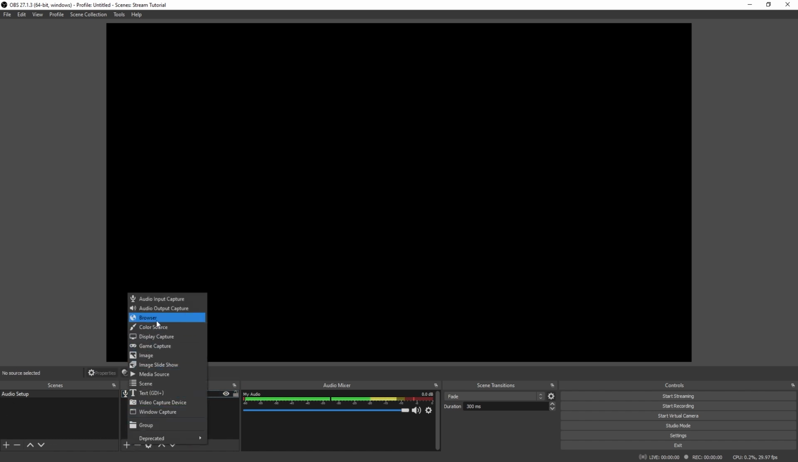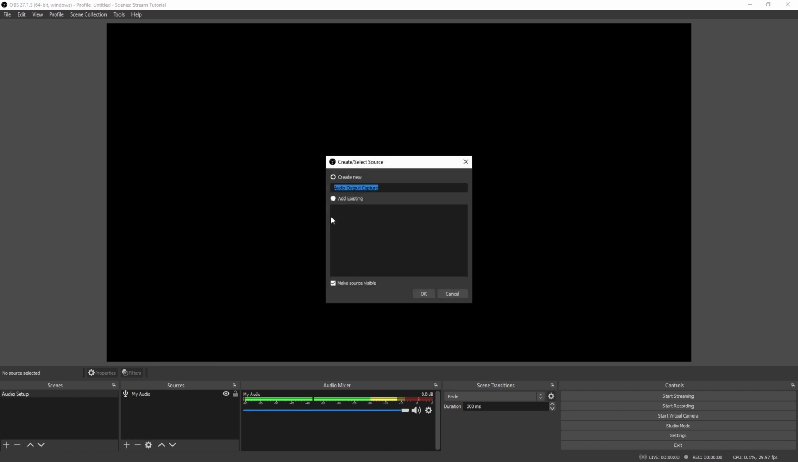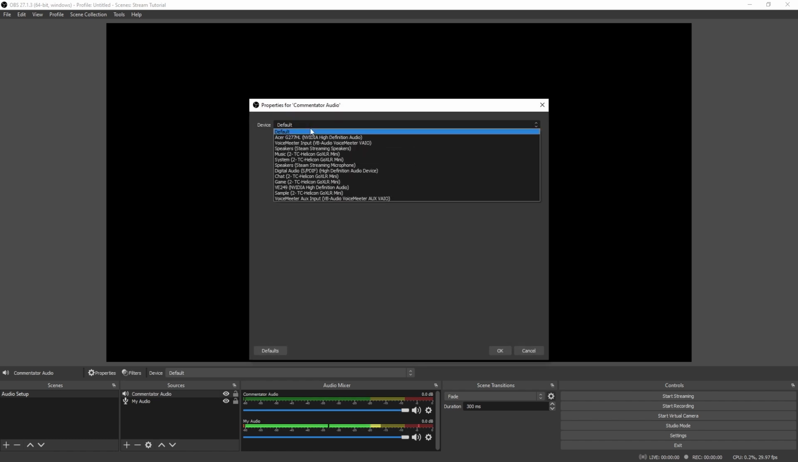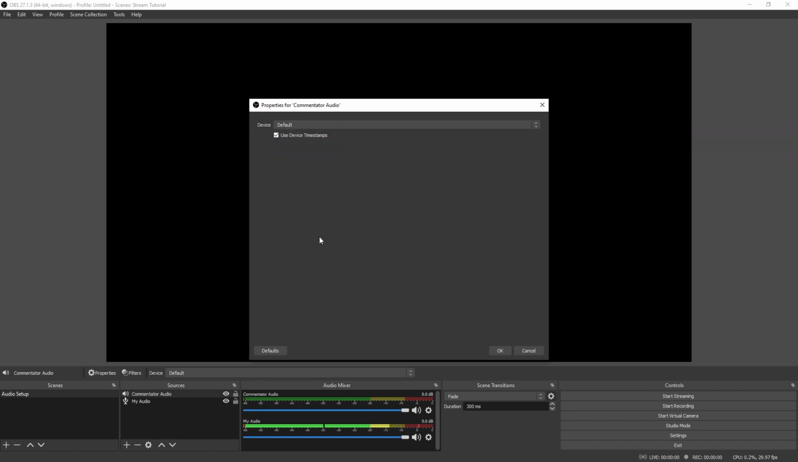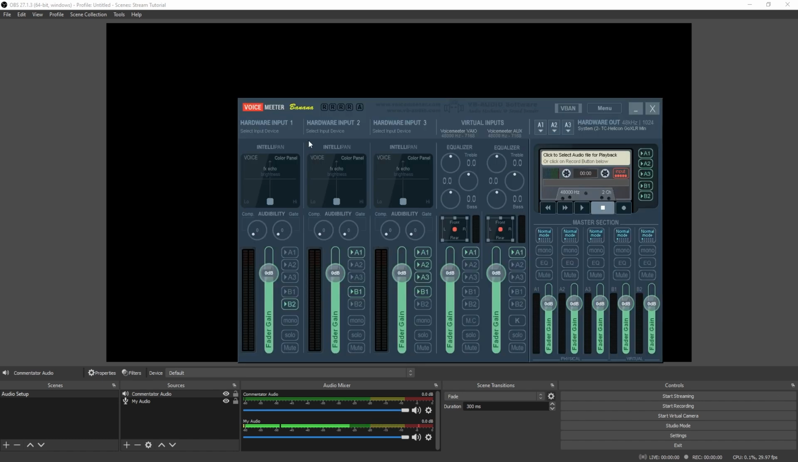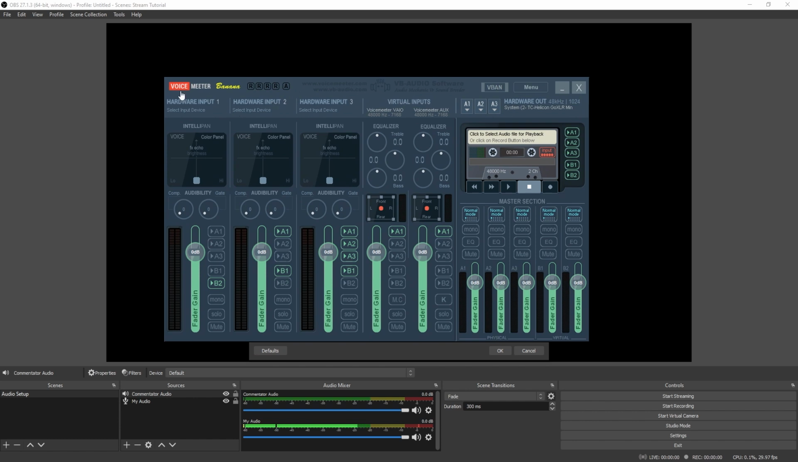Then we want to add in one of our audio outputs, something that's coming from our speakers. And the first one we want to do is our commentator audio. So we add our commentator audio, and we have to have installed a little devilish program called Voicemeeter Banana. You just Google Voicemeeter Banana, download it. There's a few different versions. There's Voicemeeter, there's Voicemeeter Banana, there's Voicemeeter Potato. Don't worry about all that. Get Banana, okay?